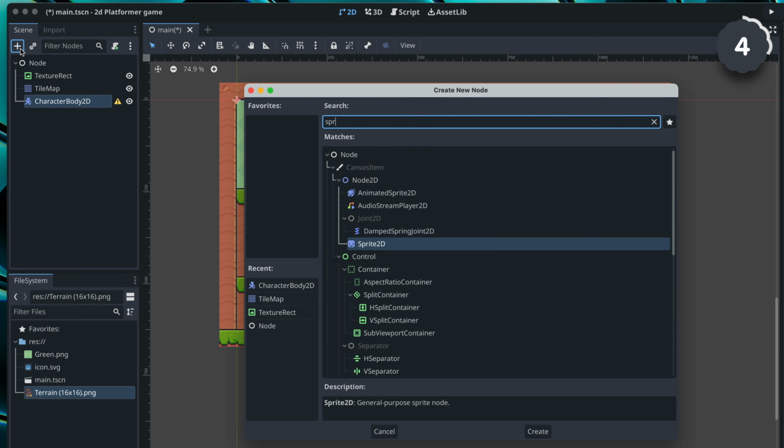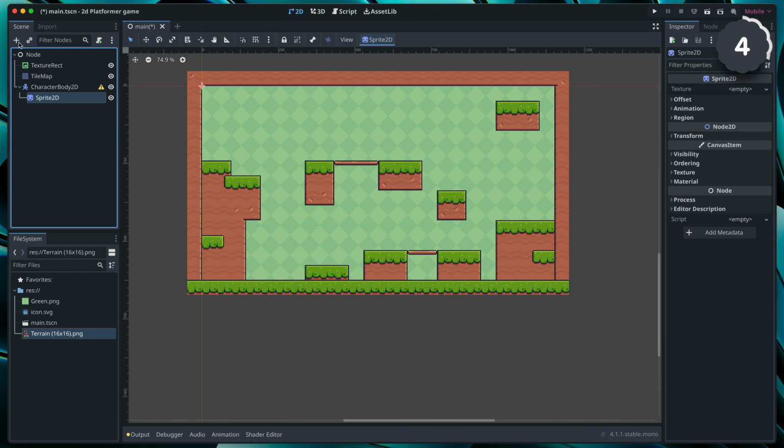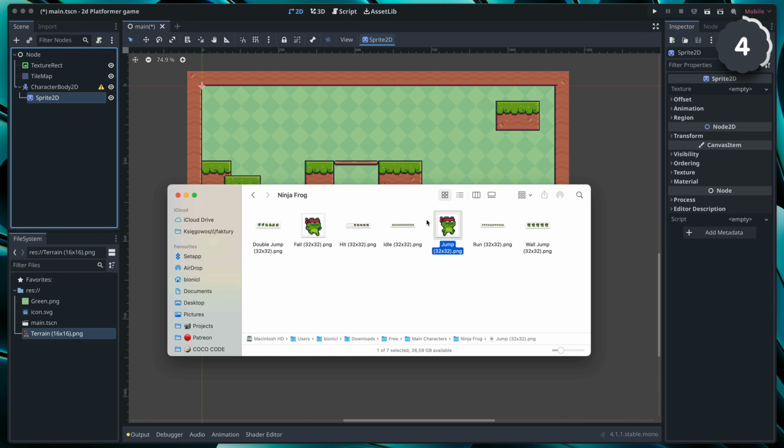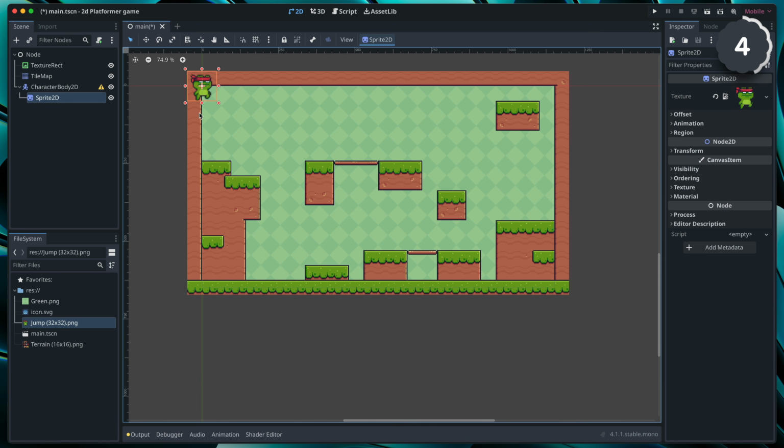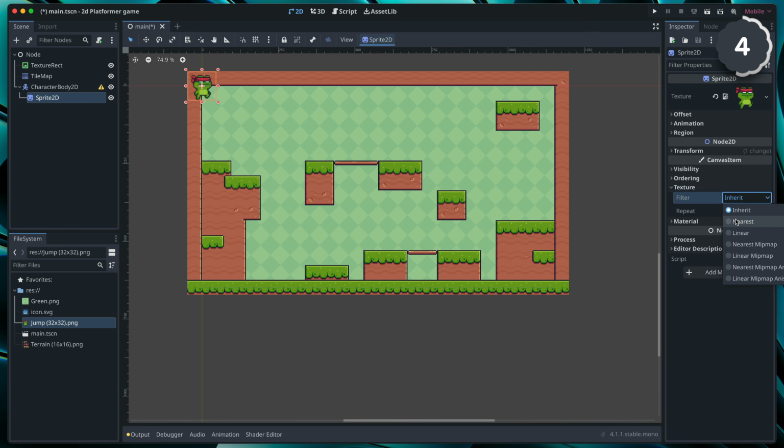Create a new node called Sprite 2D. Similarly to the background, it also waits to add a texture to it. I will import this ninja frog and set it as a sprite texture. If you think your character should be a bit bigger, simply resize it. And again, just like with all other images, I'll change the texture filter to Nearest.